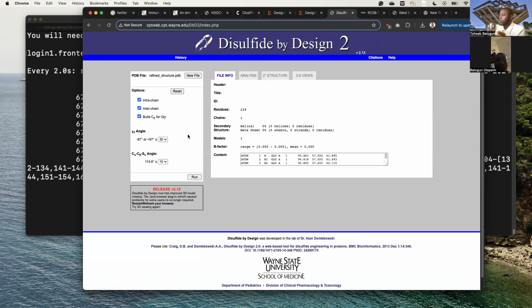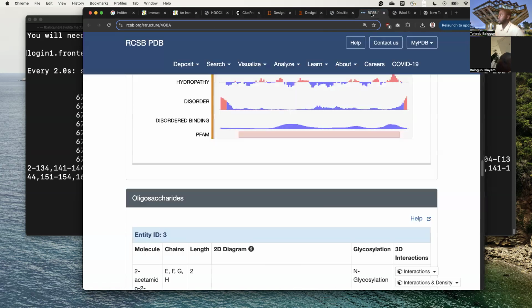Once you click on upload, there are some options. These options include intra-chain. Intra-chain means you can form disulfide bonds.